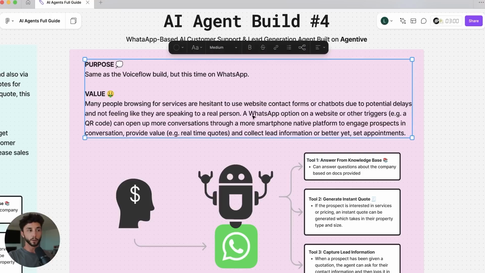So by having a WhatsApp option on a website or other triggers, e.g. you can have a QR code that you could stick on, say, a real estate sign, and you build an agent connected to your WhatsApp number like we're going to do here, and then you create a QR code that people can scan and immediately open WhatsApp and start chatting with it.